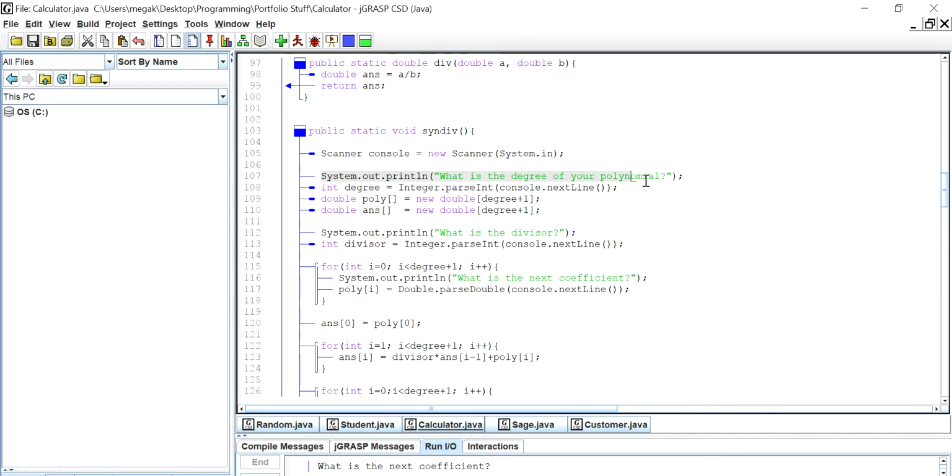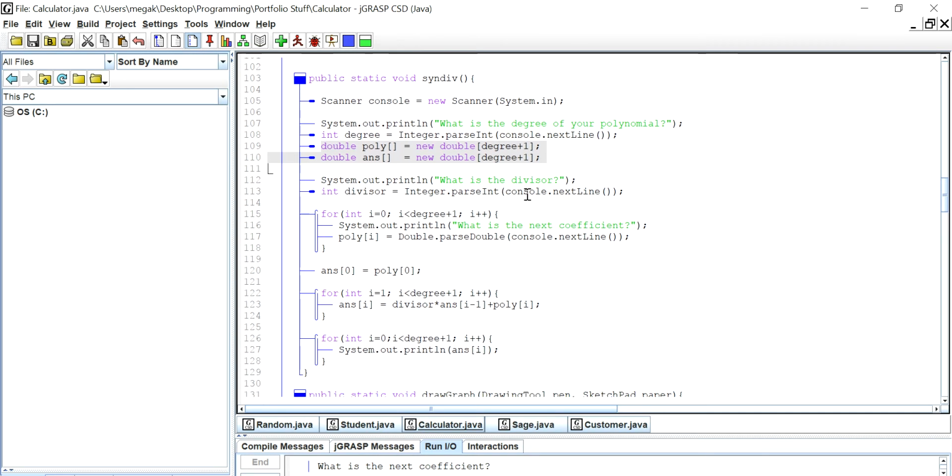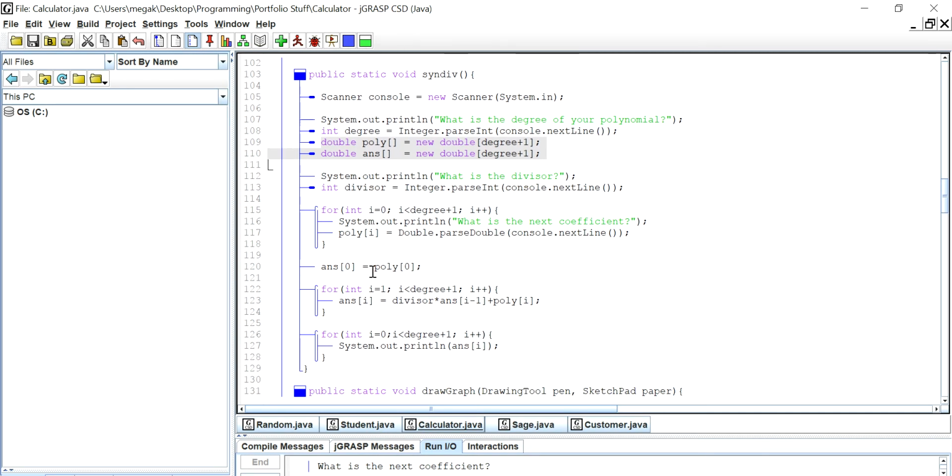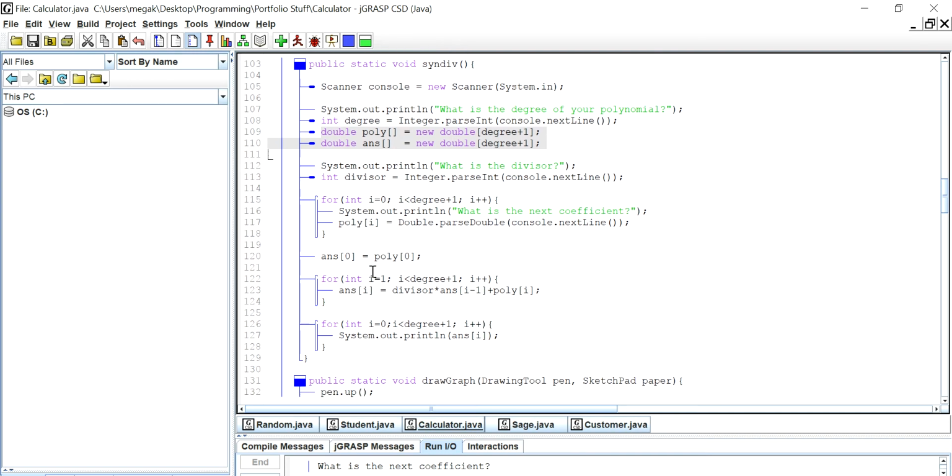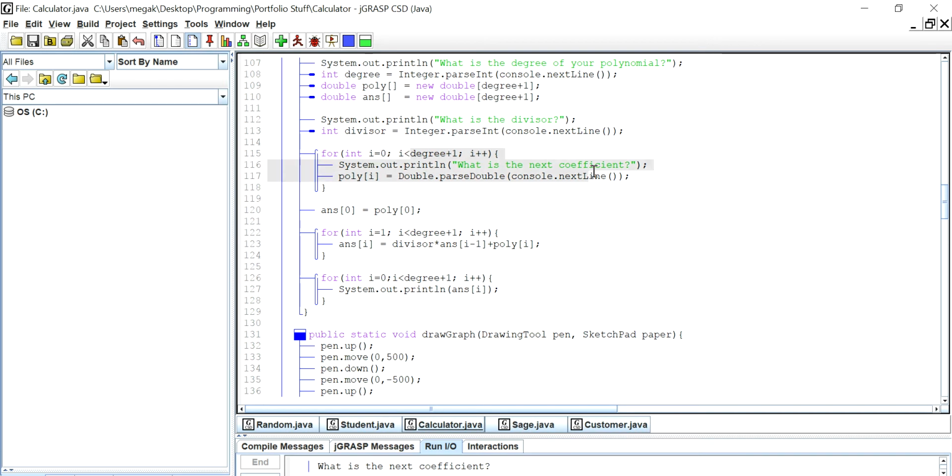And so it'll ask the degree of your polynomial and then uses arrays, just static arrays with degree plus 1, because that's how functions are. It's like if the degree is 1, it's x plus a constant. So it has to be the degree plus 1. And then we can go down, it'll ask for the divisor, and that's just the number connected with x. So if it's x plus 1, there should be negative 1. And then it'll just loop and ask for each coefficient, and put that into an array.